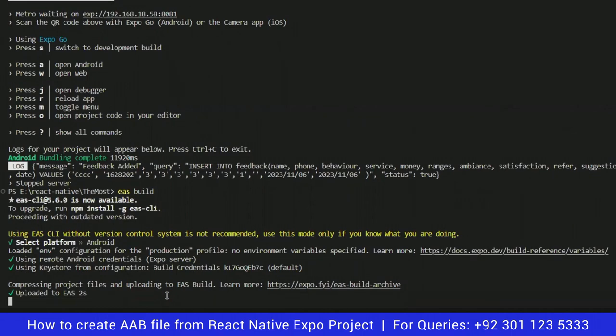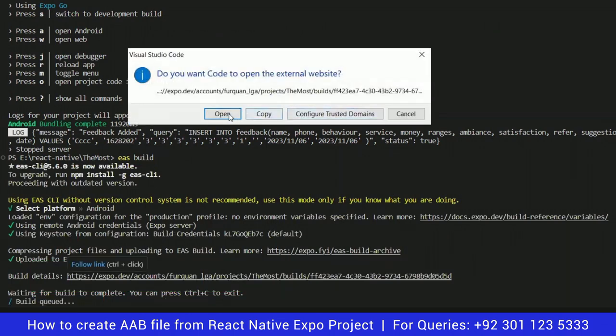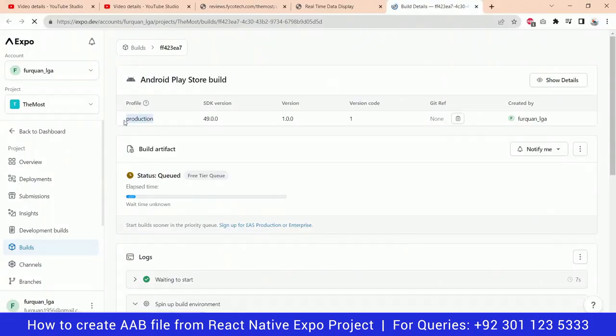You can use the same link mentioned in the command prompt. I will click this link and open it in my browser. This will show my Expo developer dashboard. And you can see that my app is under process.